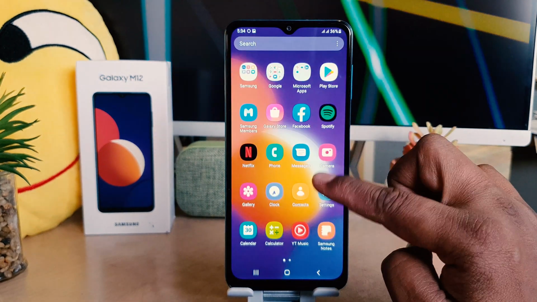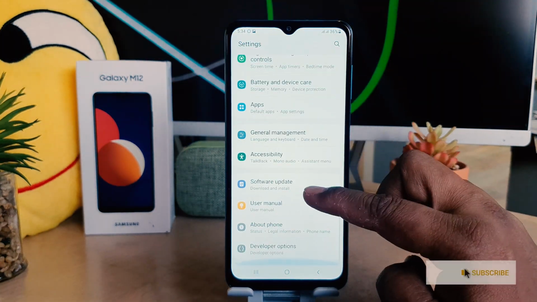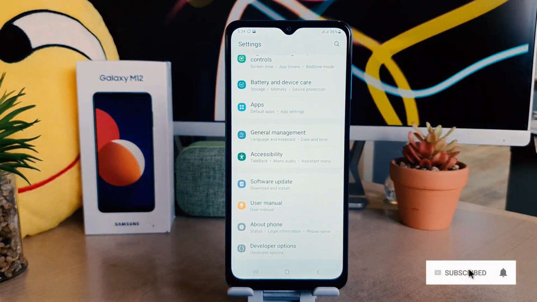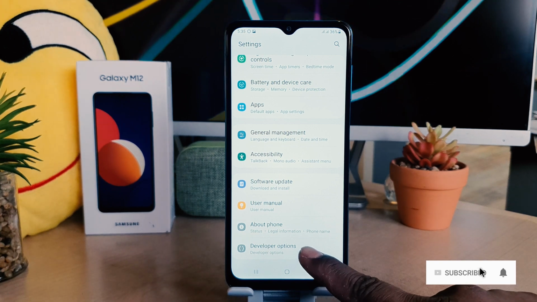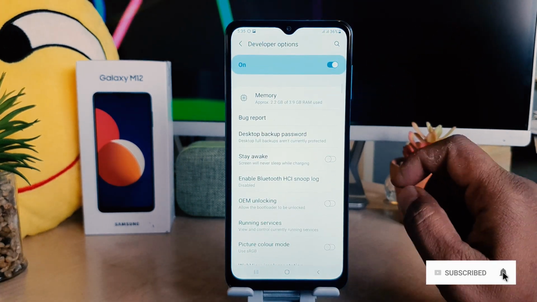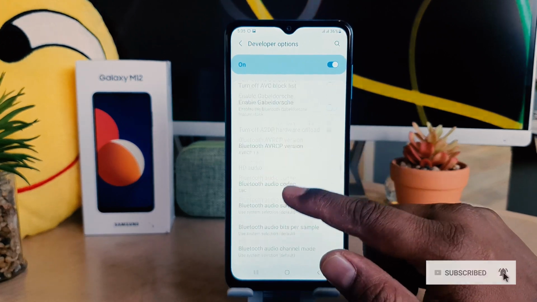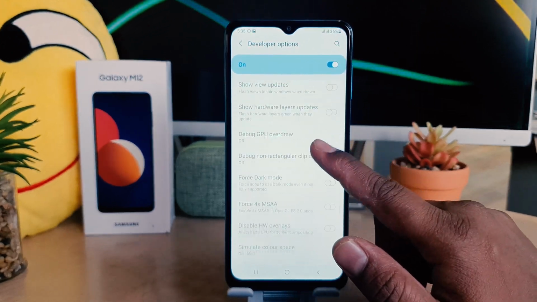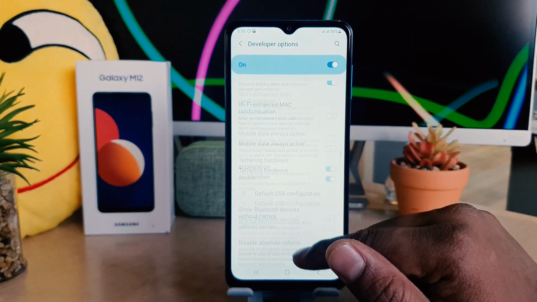If I go again in my phone settings section, if I scroll all the way down, I'm going to see just now I had successfully turned on developer option. So this is how we can easily turn on developer option in your Samsung Galaxy M12.